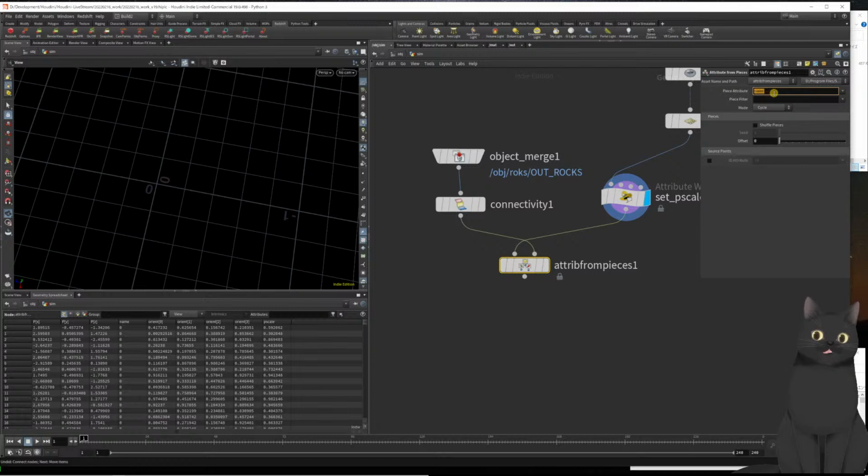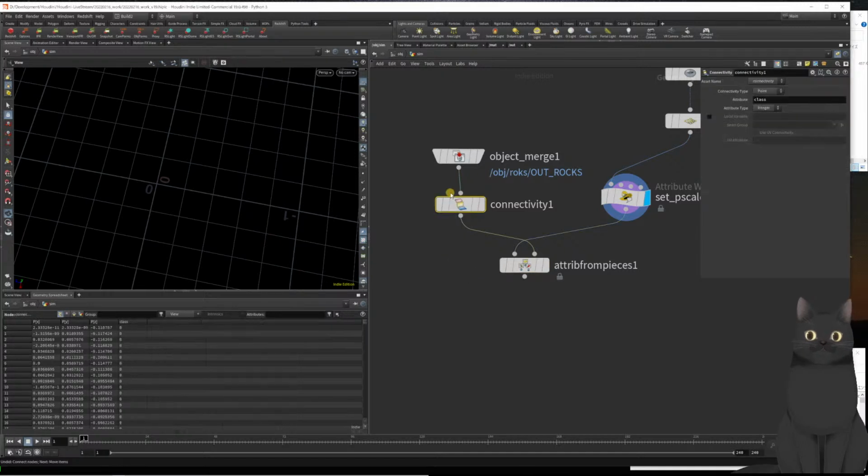But this attribute from pieces, I wasn't aware of this node for a long time, but it's super cool. So basically what it does, if you write down piece attribute class here and set the mode to random, it will randomly pick one of our rocks. That's super cool. And then you just plug this attribute from piece.